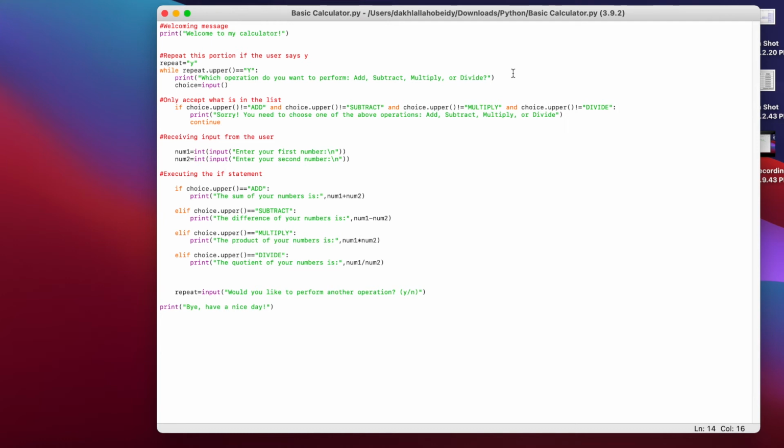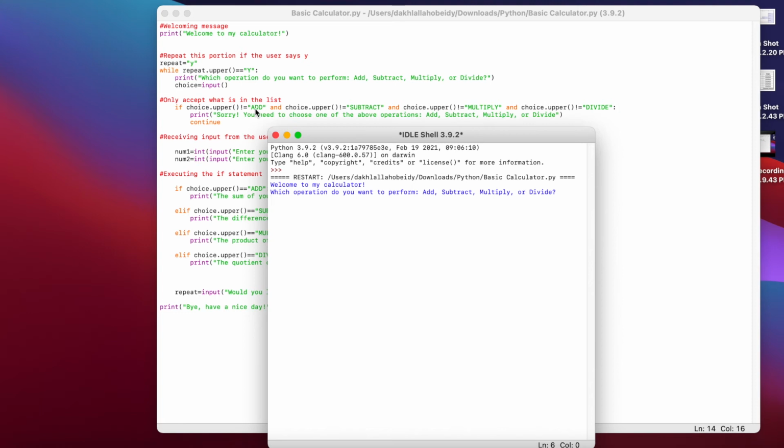Alright, great. So this is the first thing which makes our code more practical. The second thing which we need to fix is this. Let's say I will run the code one more time. Let's say the user chose add, great, but when it asked him to put the first number, I put the user here as Ibrahim. Let's see what happens.